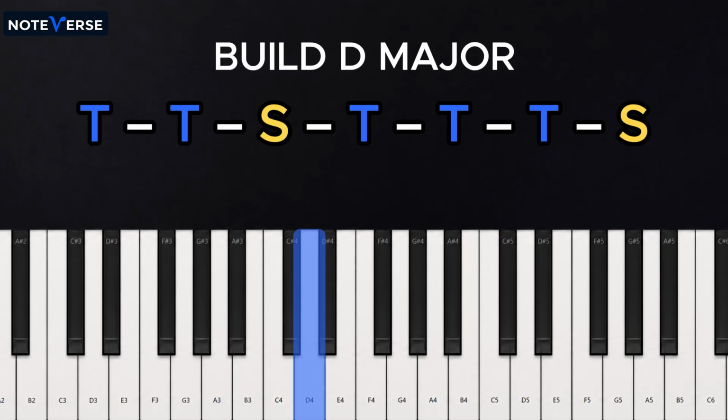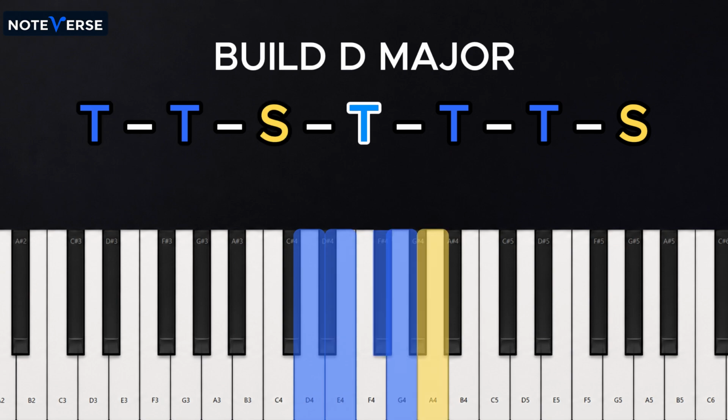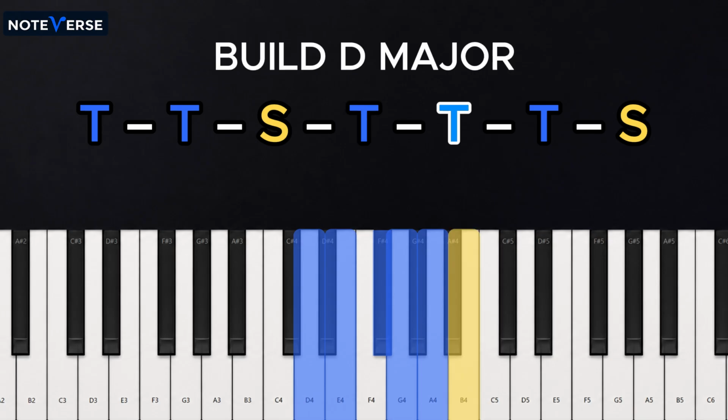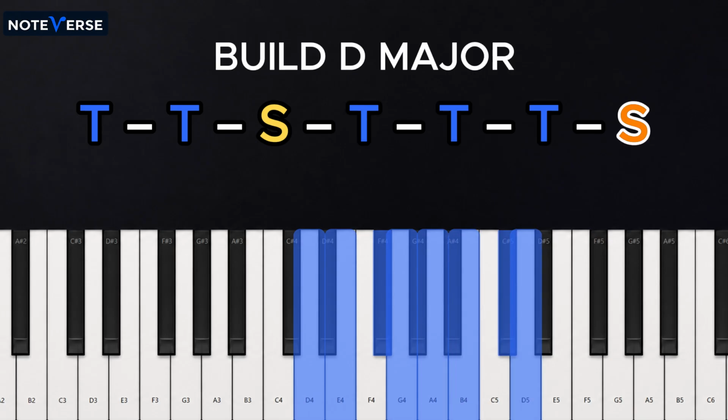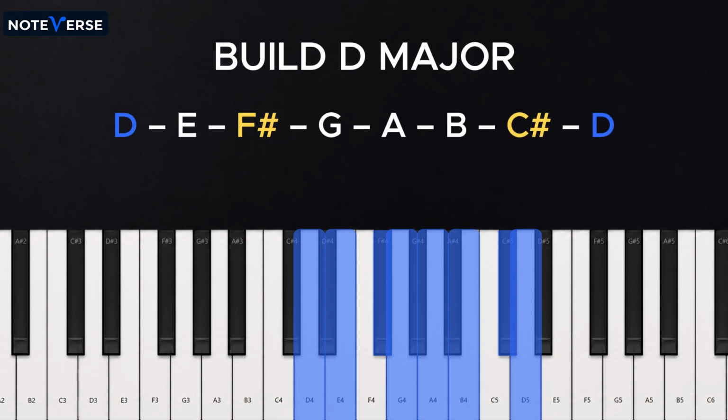Let's check. D to E, tone. E to F sharp, tone. F sharp to G, semitone. G to A, tone. A to B, tone. B to C sharp, tone. And C sharp to D, semitone. So D major is D, E, F sharp, G, A, B, C sharp, D.